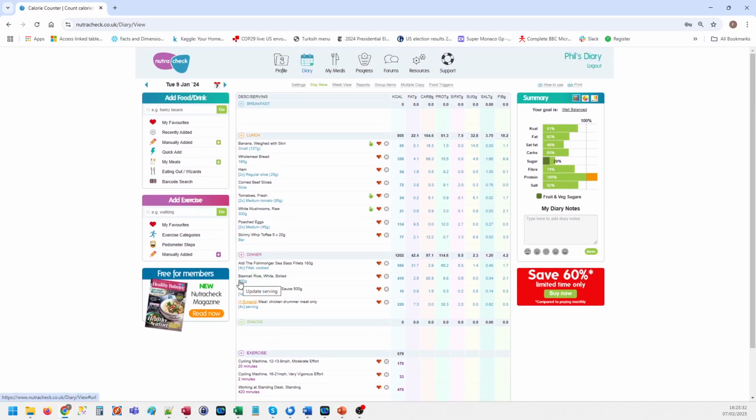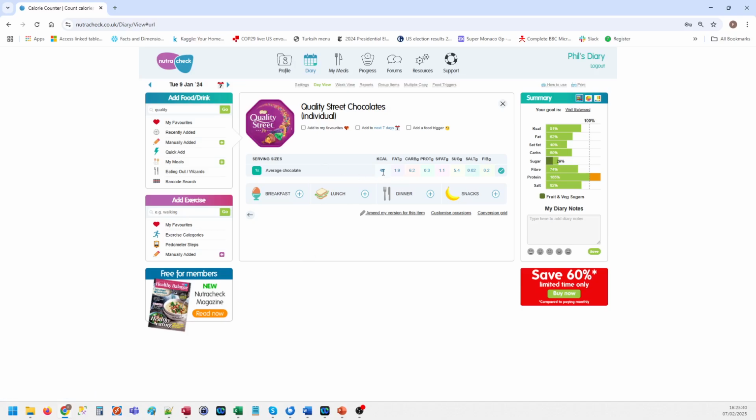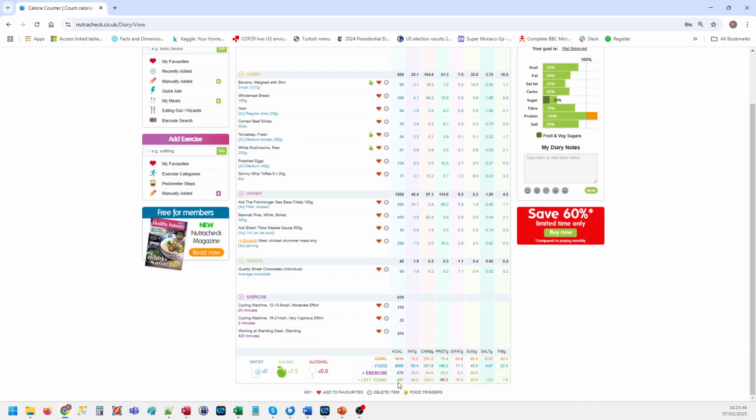If you have a Quality Street, put it in. You're looking at it, you're thinking, that's only 45 calories. Well, so what? You had it, so you put it in, because that comes off your balance.